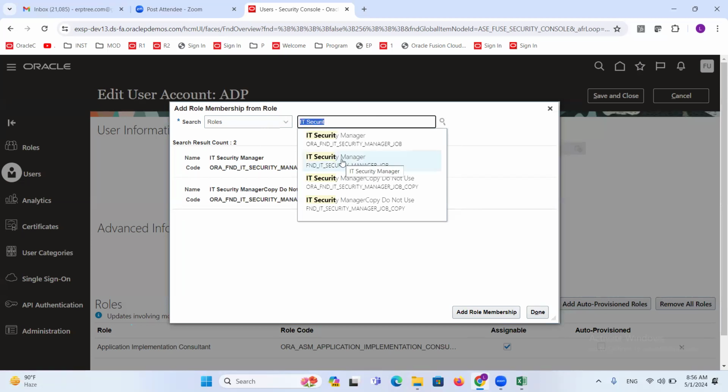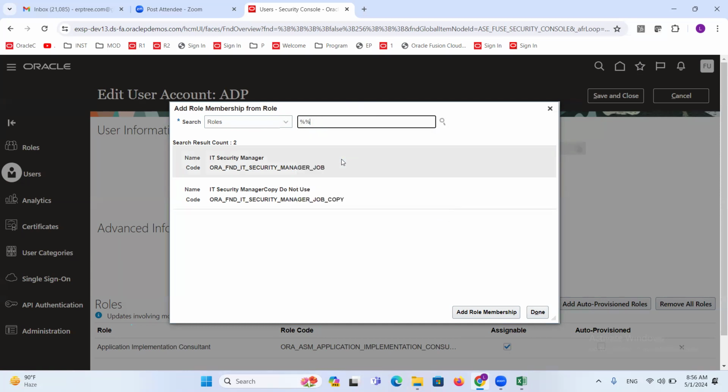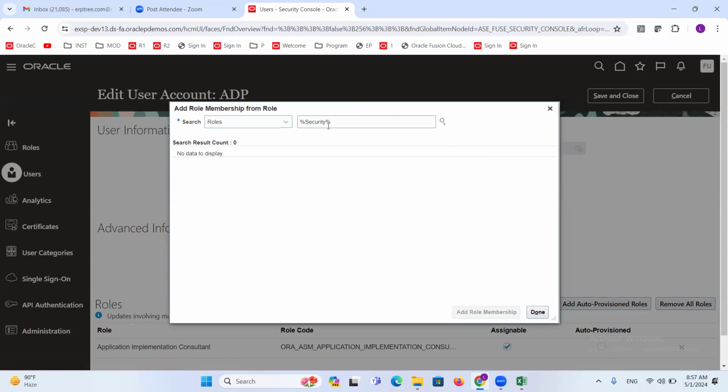No, see, in the entire application it doesn't work as it is. See here, I'm going to search with security. Certain search fields will support it when you give the percentage, and certain fields don't support anything. You have to type, and it will fetch. This is the security manager.